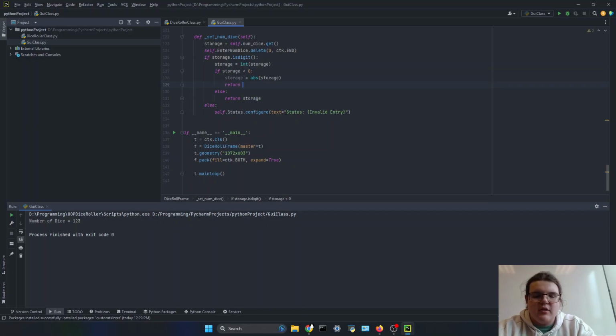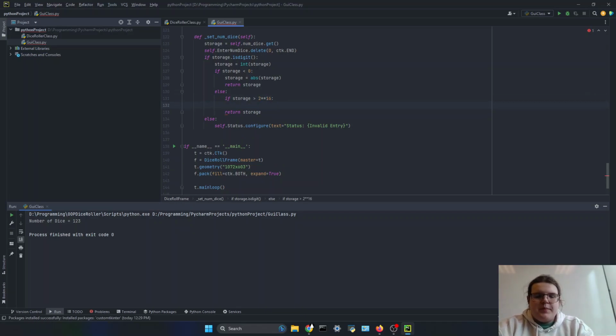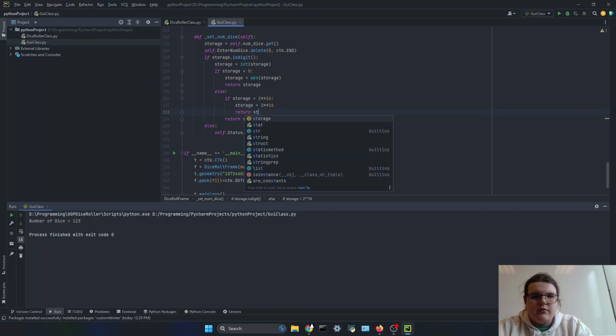Storage enough times and it's starting to not look like an actual word. So I have storage. This is like storing the variable. It's going to hold the value and modify it for me. So now it's saying if it's less than 0, else then say if storage is greater than 2 to the power, let's just do 16, the biggest 16-bit integer. Storage is equal to 2 to the power 16. Return storage.